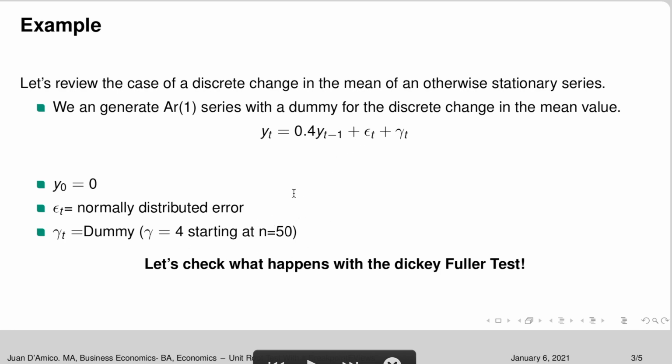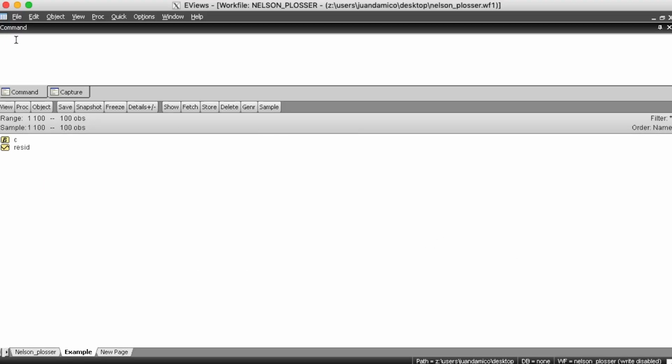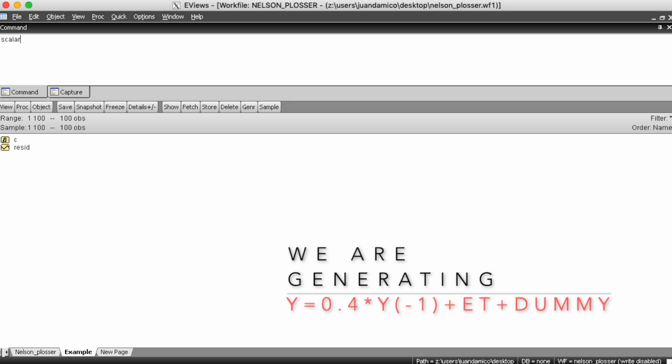So let's generate this process in Eviews and check what happens with the Dickey-Fuller test. We are here in Eviews now. What we are going to do first is generate this scalar. We're going to type scalar, name it A1, and set it to 0.4. The second thing is to generate the error term. For that we're going to type genr et, which is the name of the error term variable, and we're going to type nrnd, and that's going to generate a random series which is normally distributed.